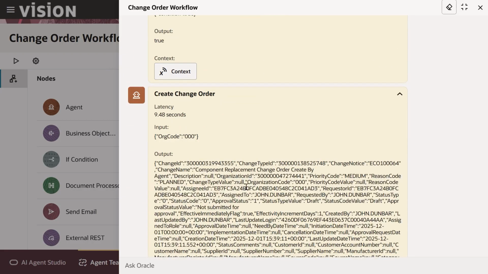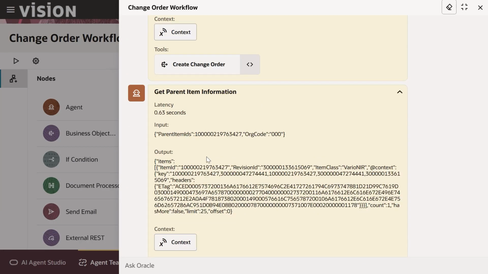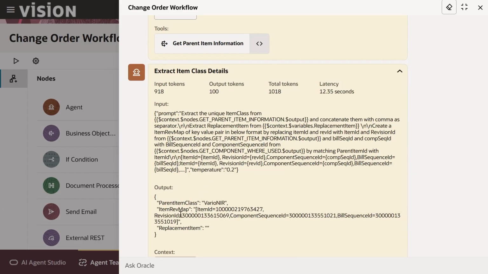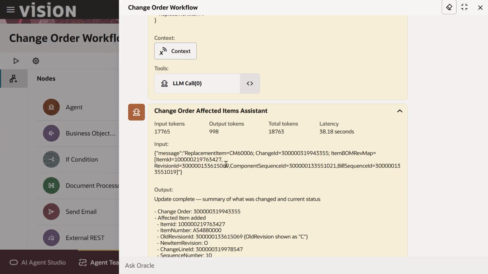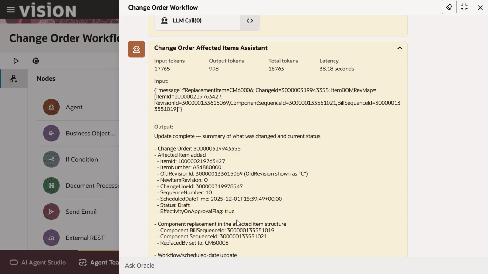It creates a change order and we get all the change order attribute details in the output. Then in the next node, using the parent item ID and OR code as an input, the agent fetches the item class and revision details. Then using this information, it constructs the item revision map with the item ID, revision ID, component sequence ID, and build sequence ID details. These inputs are used by the change order affected item agent, and it adds the affected item to the change order created earlier. It also updates the bill of material with the component to be replaced.